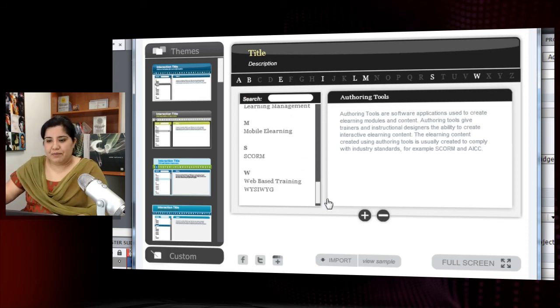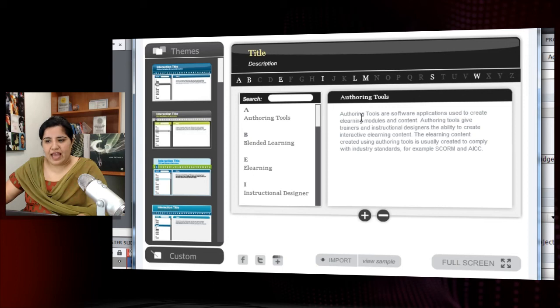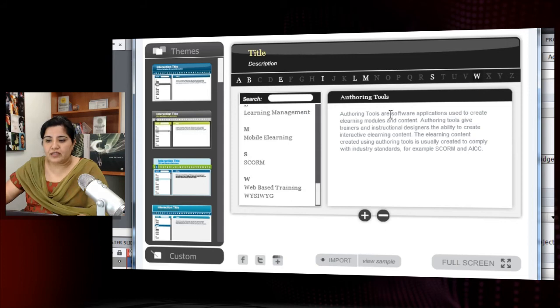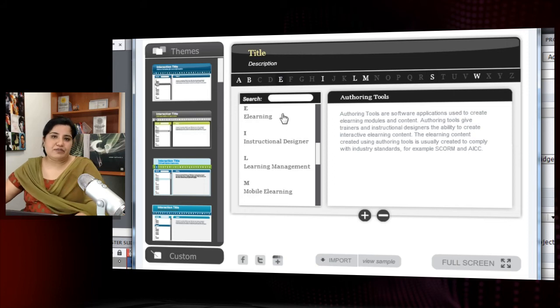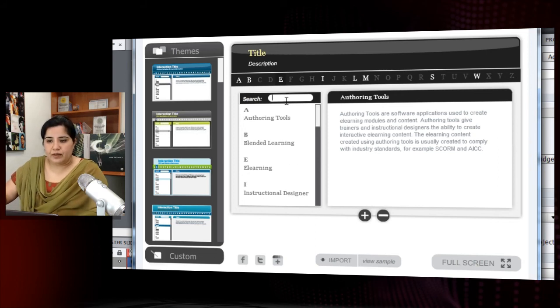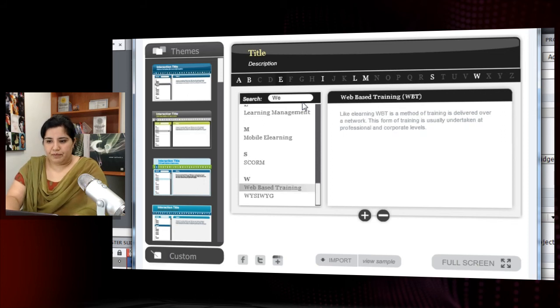So you can see that they appear in this left panel and the definitions appear in the right panel. You will also notice that the words which have terms related to it in the glossary, they are highlighted and they are clickable as well. So once you click it, it takes you to that particular term. Similarly, if I click S, S is visible. If I click E, e-learning is visible. So it's very easy to navigate to that particular term. You can also search in this field. So if I come up and I search for, say, web-based training.